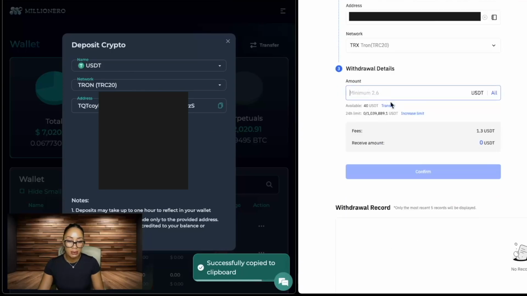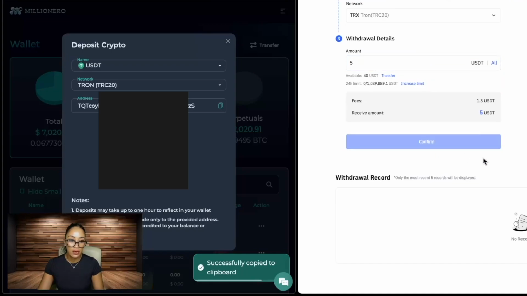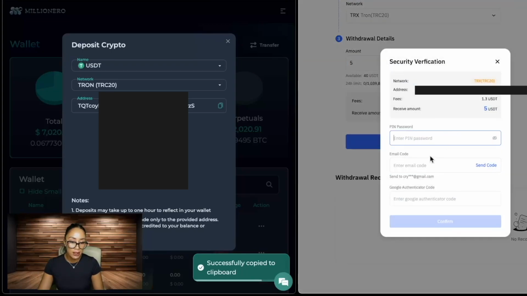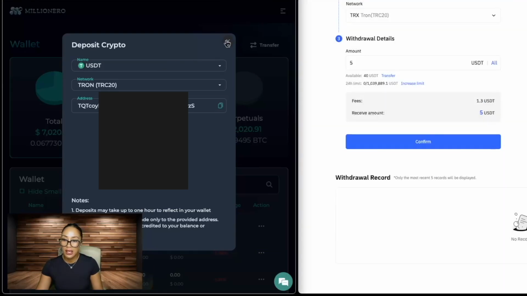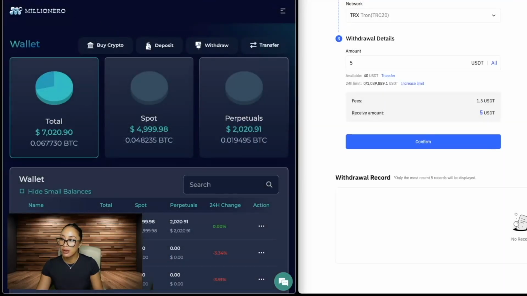Withdraw details, minimum is 2.6, so let's just send 5, then hit confirm. From here, you would enter your PIN and your email code and hit confirm. Once you've done all of that, it should land directly in your Millionero spot wallet.